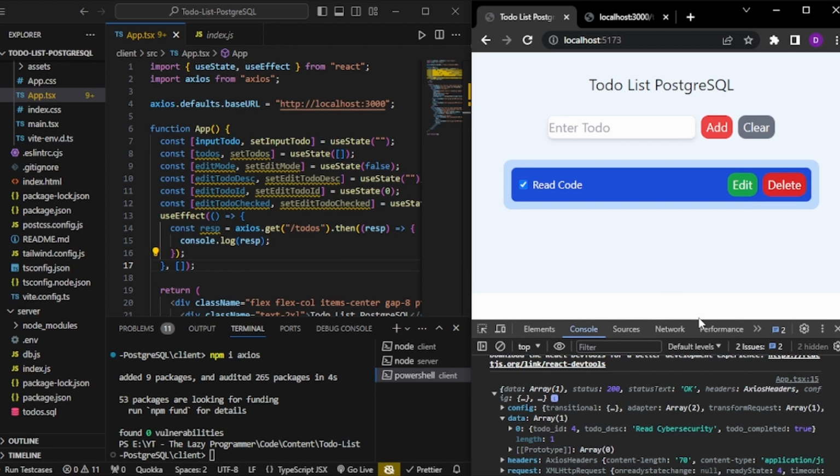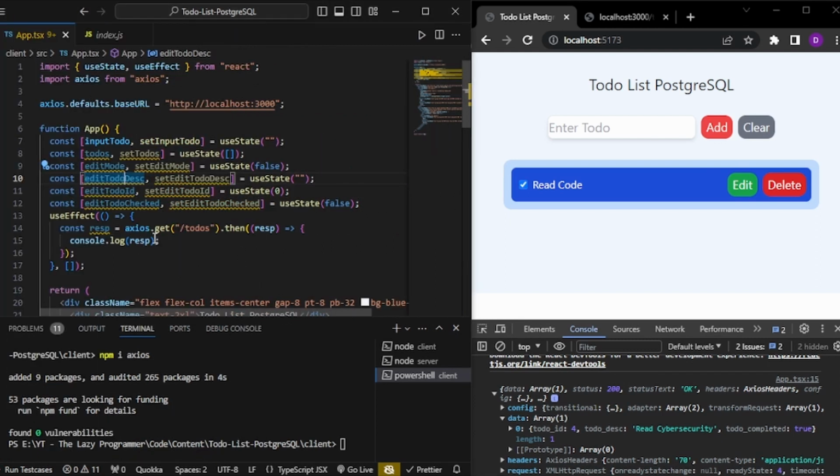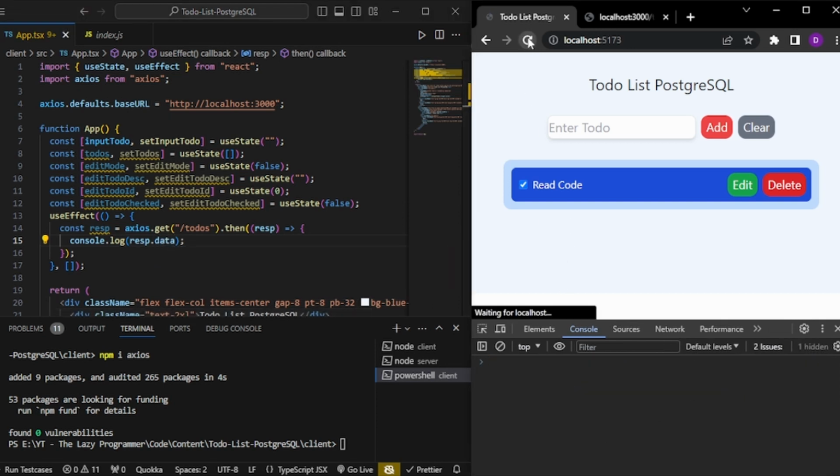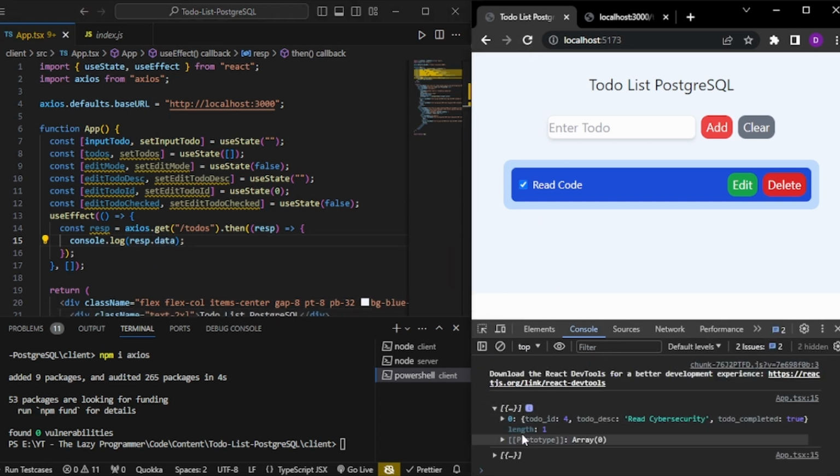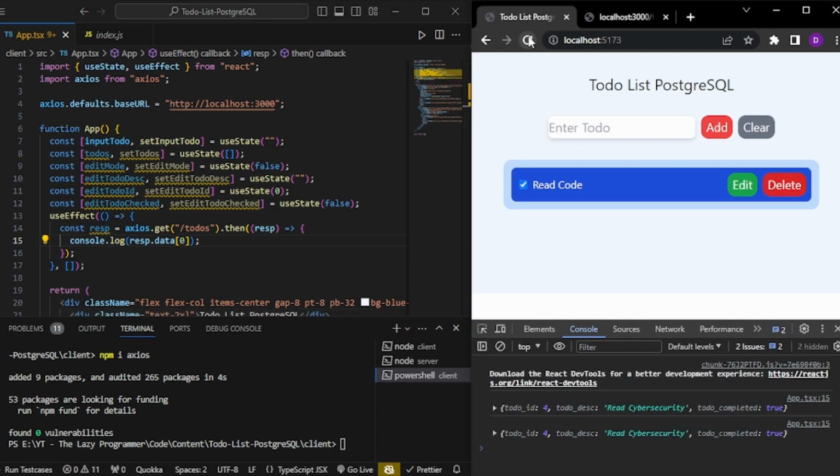So this thing works. So we are able to get the to-dos from the API into the resp. So if I simply log resp.data and then refresh, we will directly get this thing. Actually this thing is an array of objects, so maybe we can do data of 0, then we will get it directly. And as you can see we are getting this thing directly.